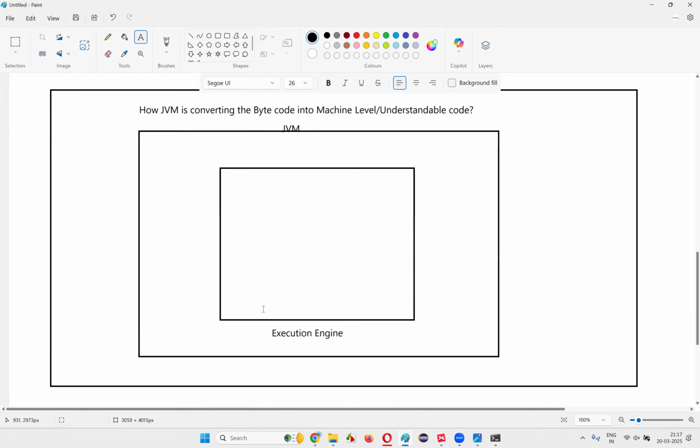In this one of the components of the JVM, there are different things. There are three items: the JIT compiler, then the Java interpreter, and the garbage collector. Like this, different components are there.